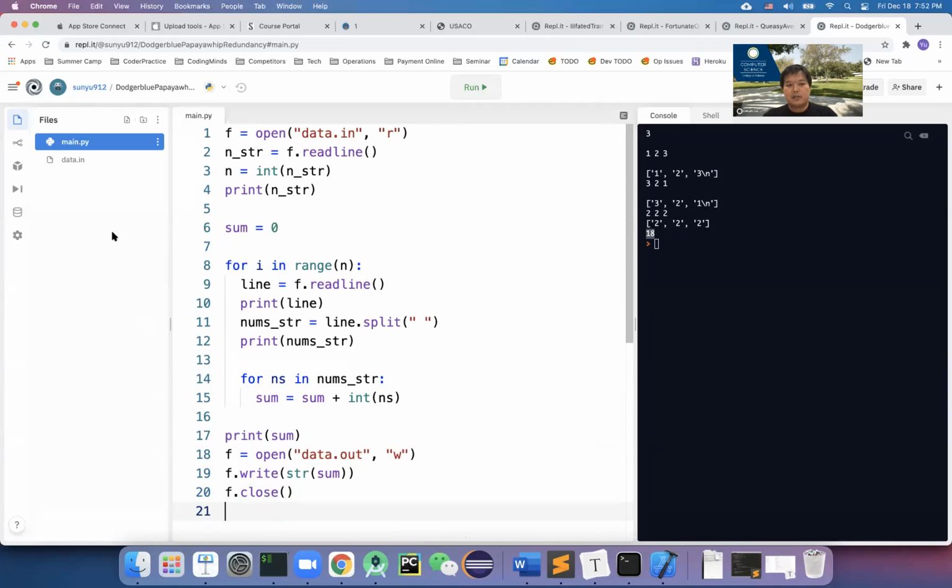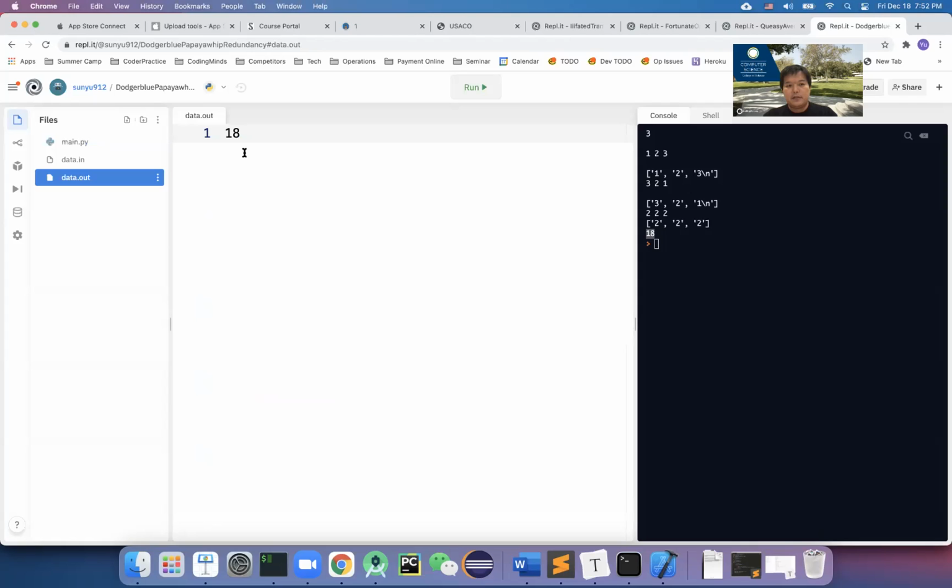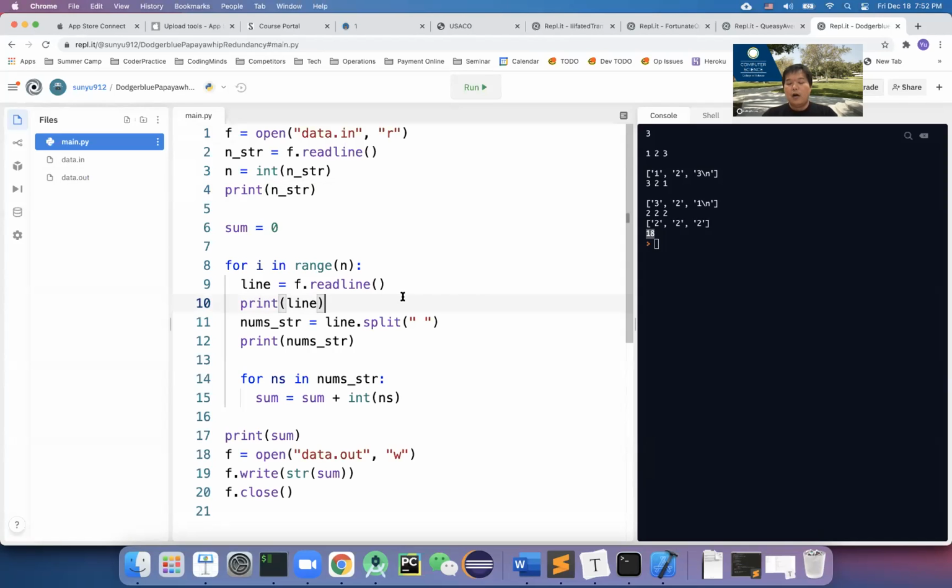So this time, guys, look at it here. Okay, it's going to generate the file. I'm going to run the code, and it generates data.out, and then you get this file, which has 18, right? So normally you finish your code here, and then you download the code and submit it in the USACO system. It's going to process everything. You will see your result. Okay, so this is how you do the problem in the past.